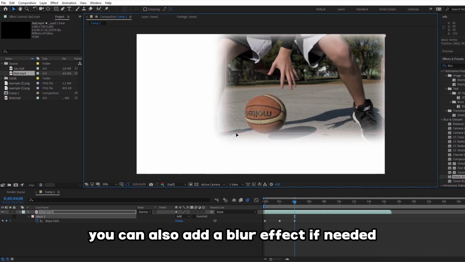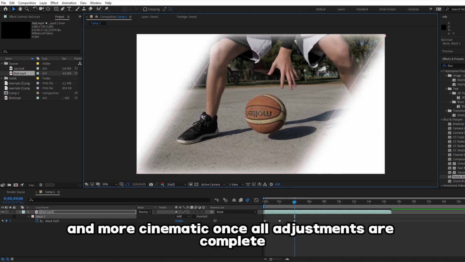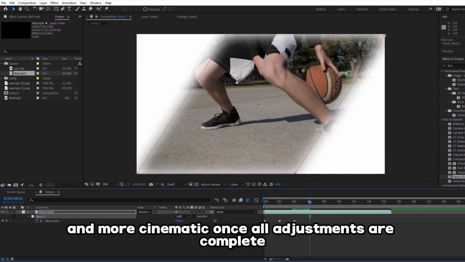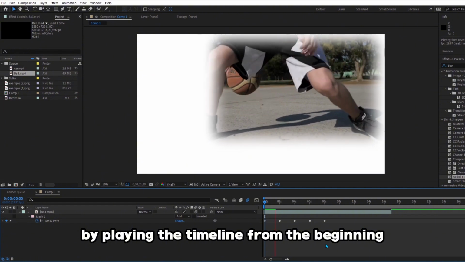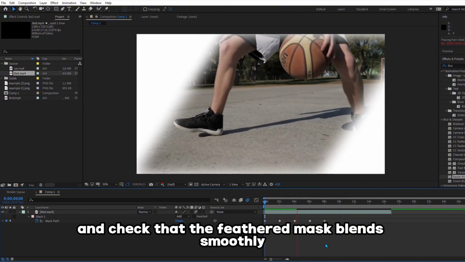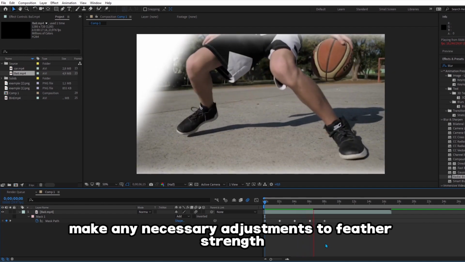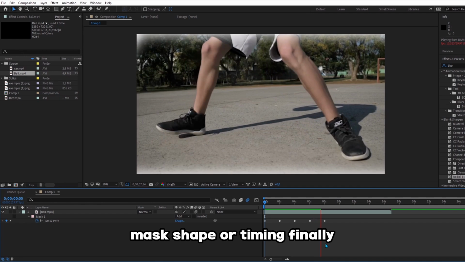You can also add a blur effect if needed to make the overall look even softer and more cinematic. Once all adjustments are complete, preview the result by playing the timeline from the beginning and check that the feathered mask blends smoothly and the animation works correctly. Make any necessary adjustments to feather strength, mask shape, or timing.